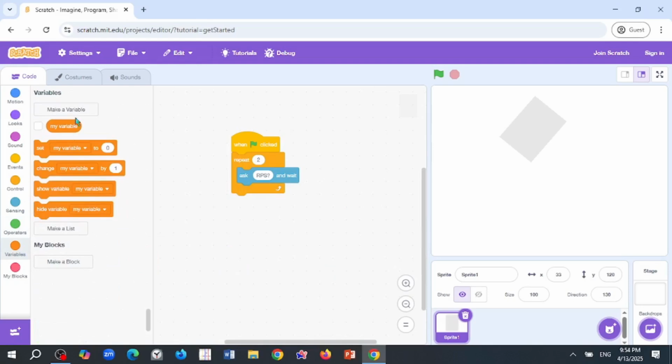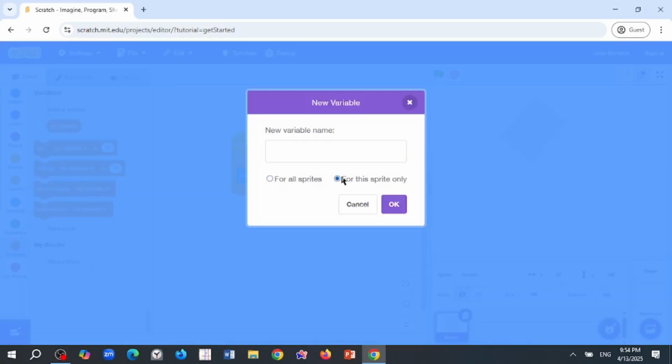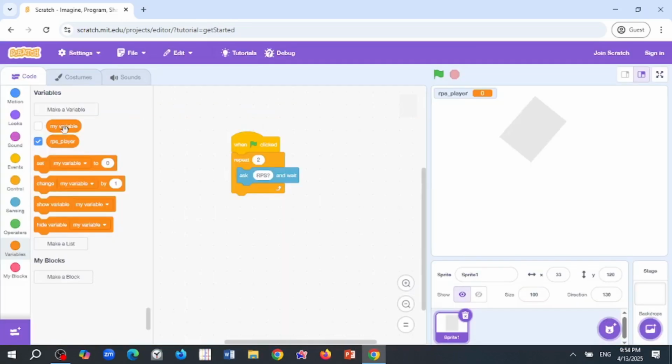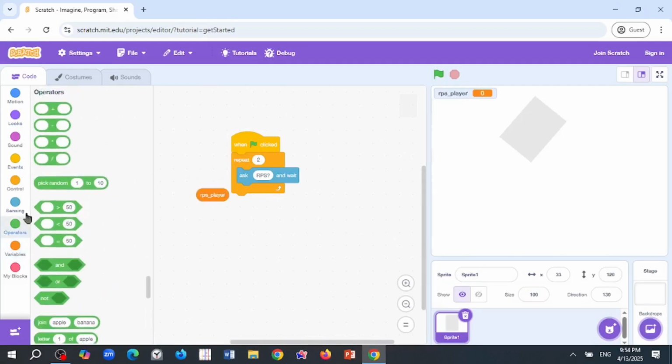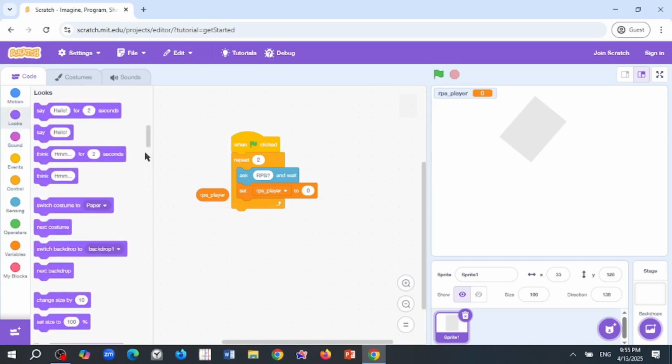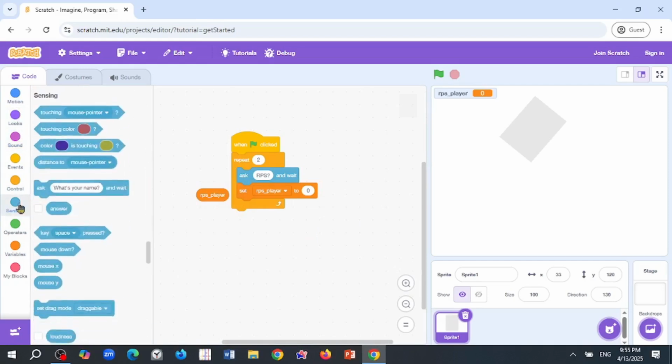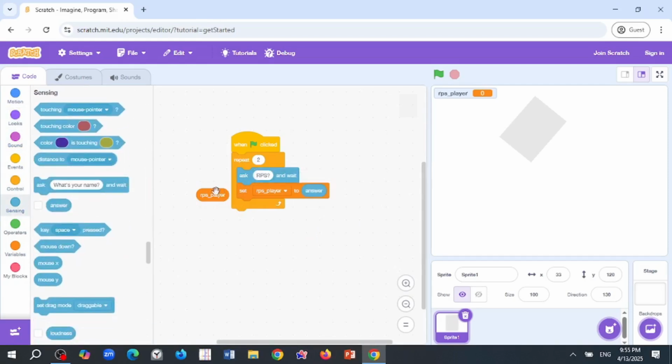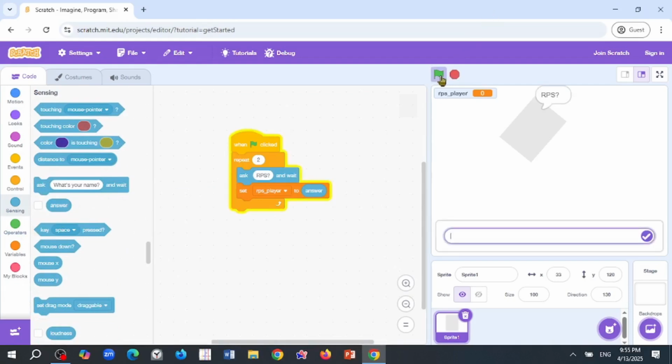I make a new variable for all sprites called rps_player, which is basically what the player chose. I'll set the rps_player to the answer to the question, which is going to be rock, paper, scissors.